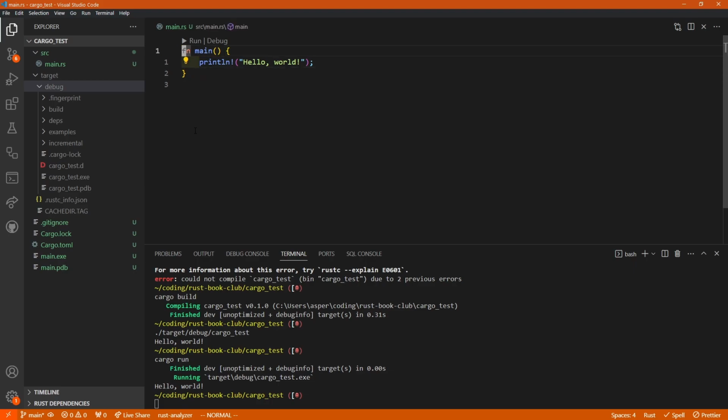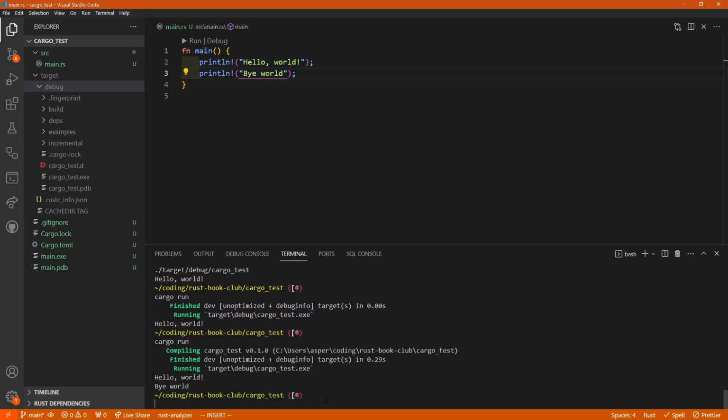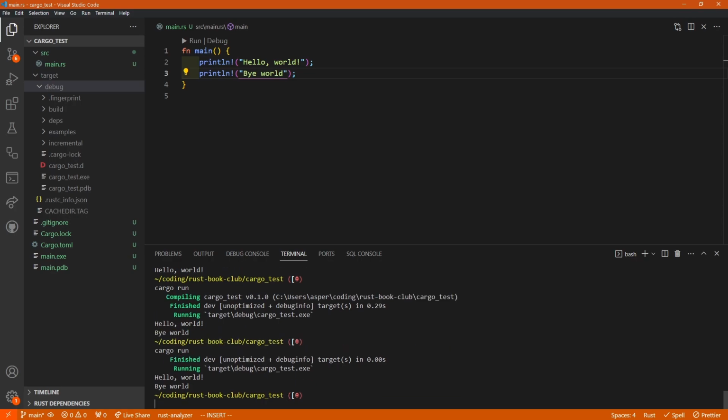But another thing we can do, so let's say we want to print bye world, something like that. We can just run cargo run, and it builds it for us. You can see this new compile step here that wasn't there last time. It compiles and runs. And we can do the same thing here and keep going.